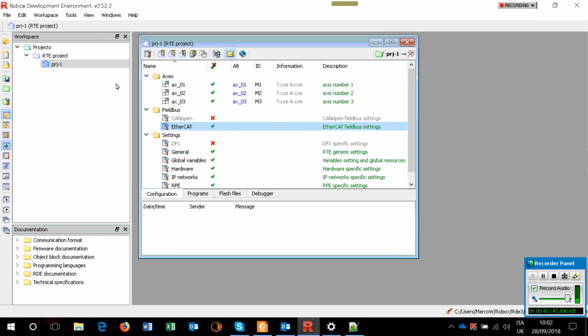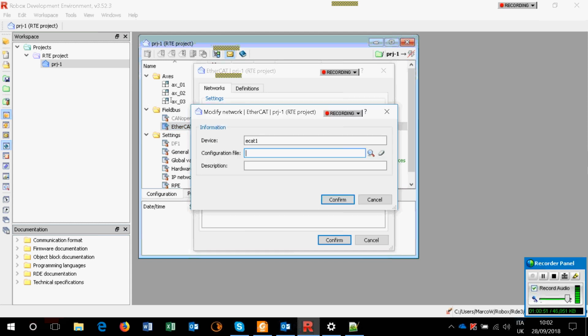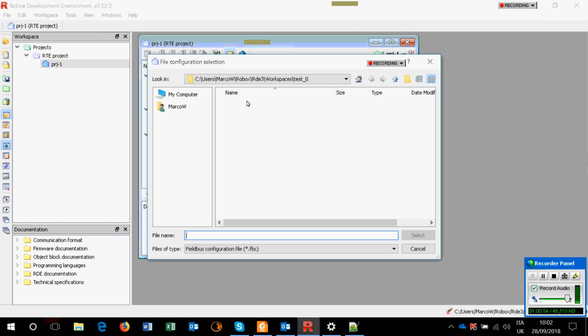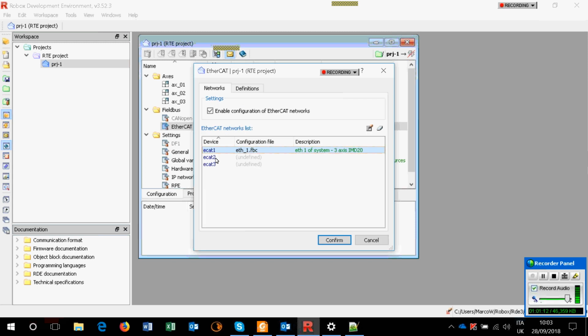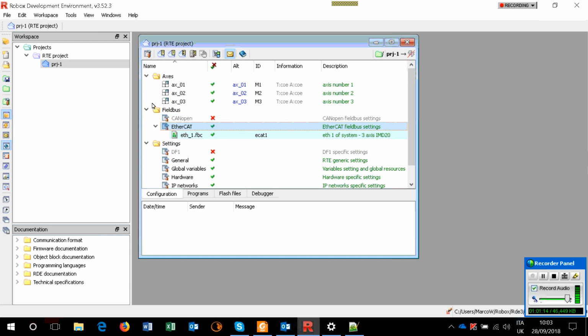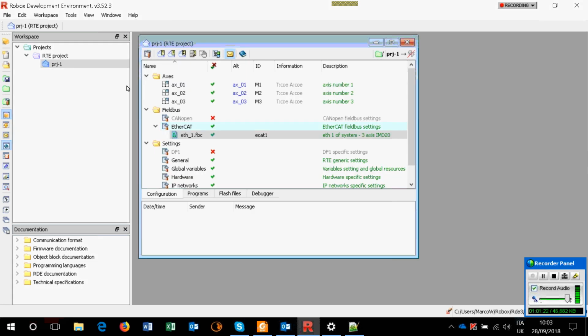I'm very happy. Then I go here, Ethercat, and on Ethercat 1, I choose double click configuration file, and here is our one. I just select, I make a description, ATH1 of system, 3 axis, 3 and D, 20, just a comment, nothing useful. I confirm, and here we have the network. So, if I click here, I can open this again. And now it's linked to the project.